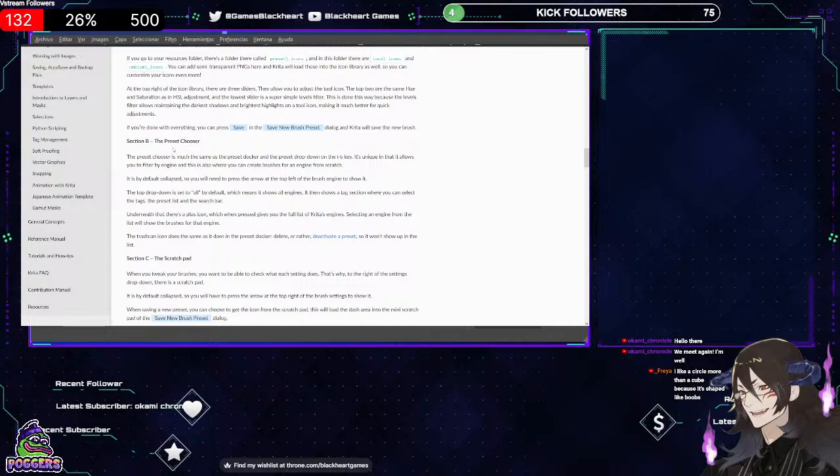Section B. Oh, that was just section 8? Man, that was long. At least this next section is not as long.